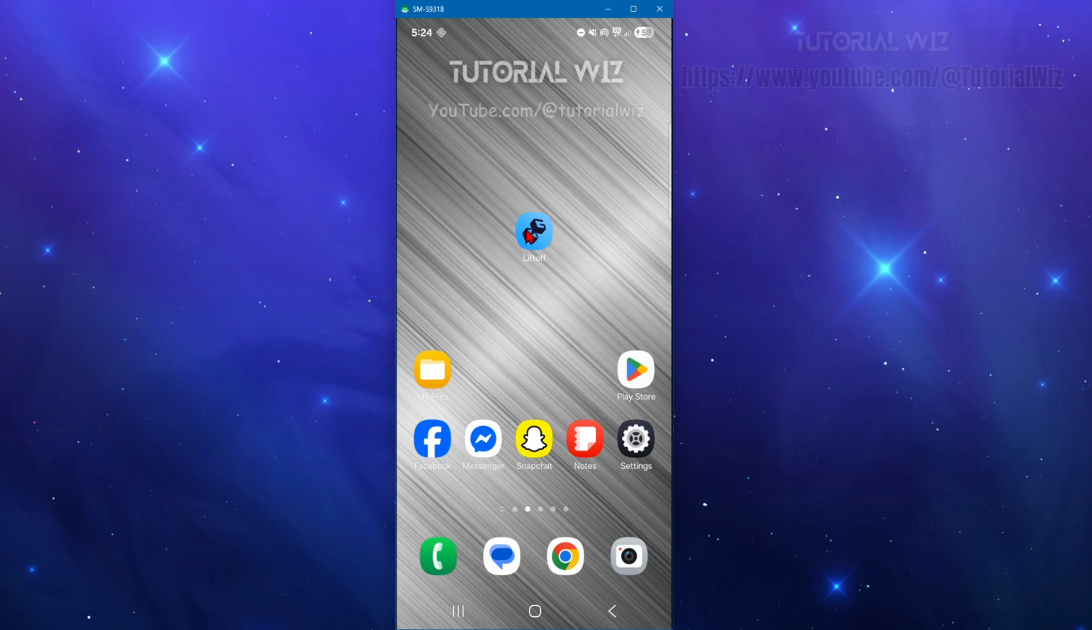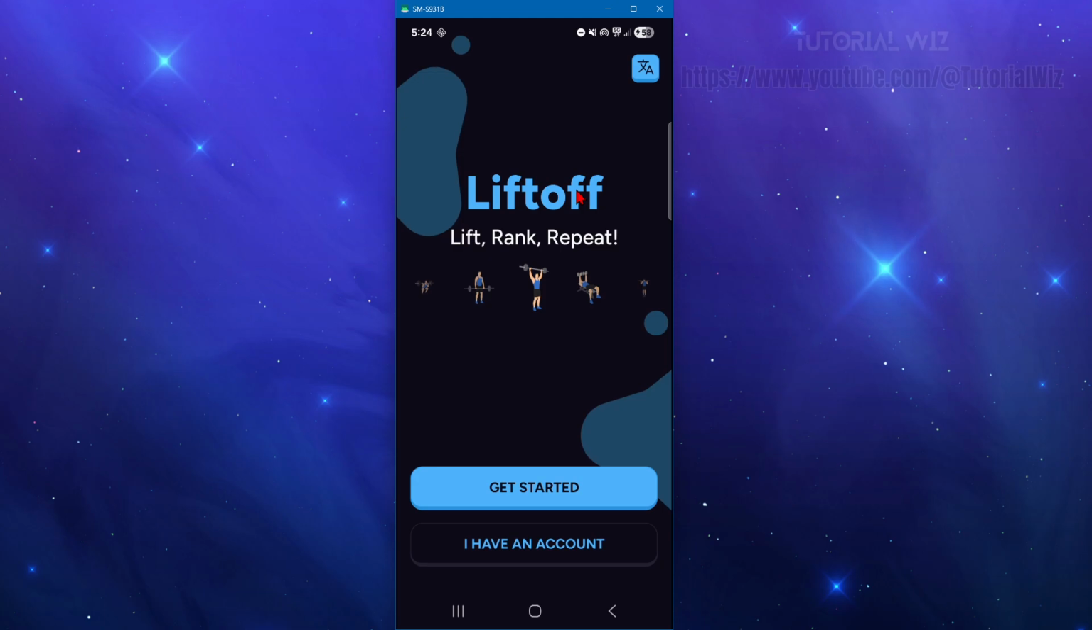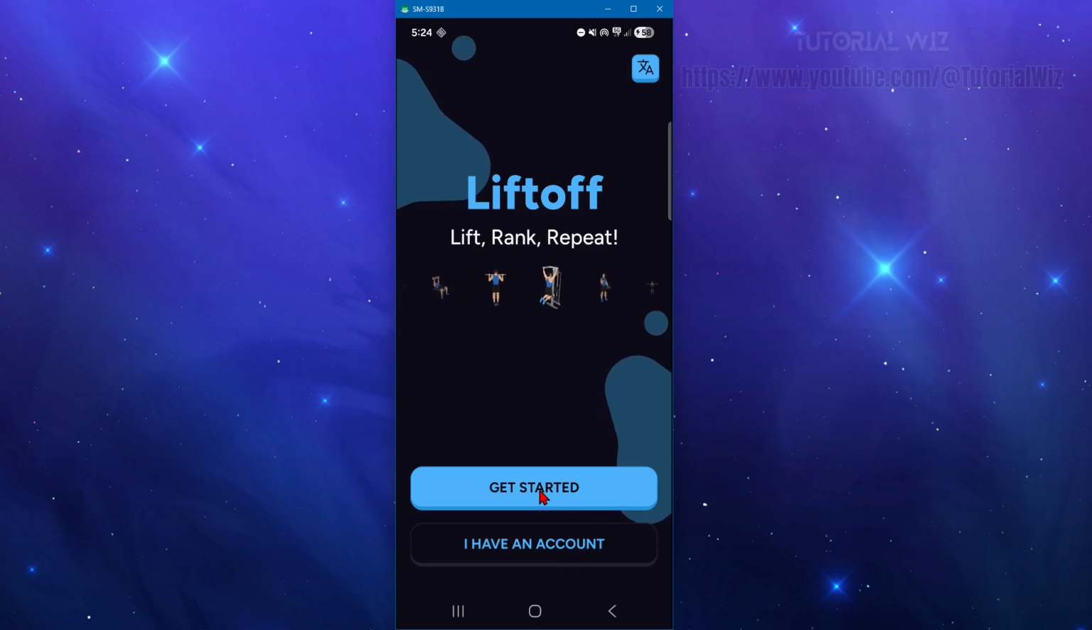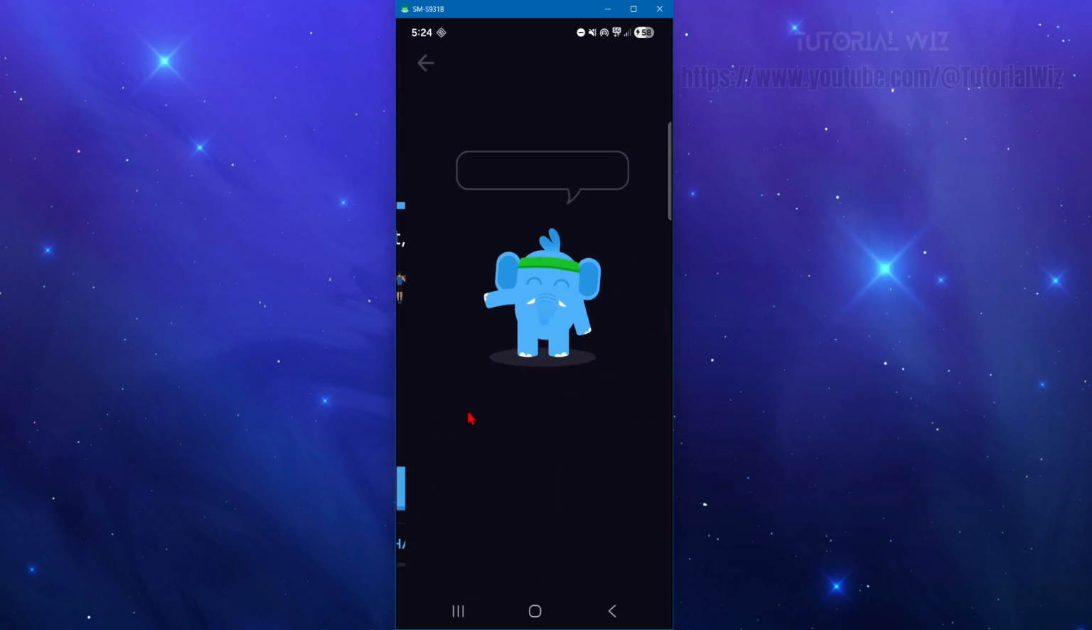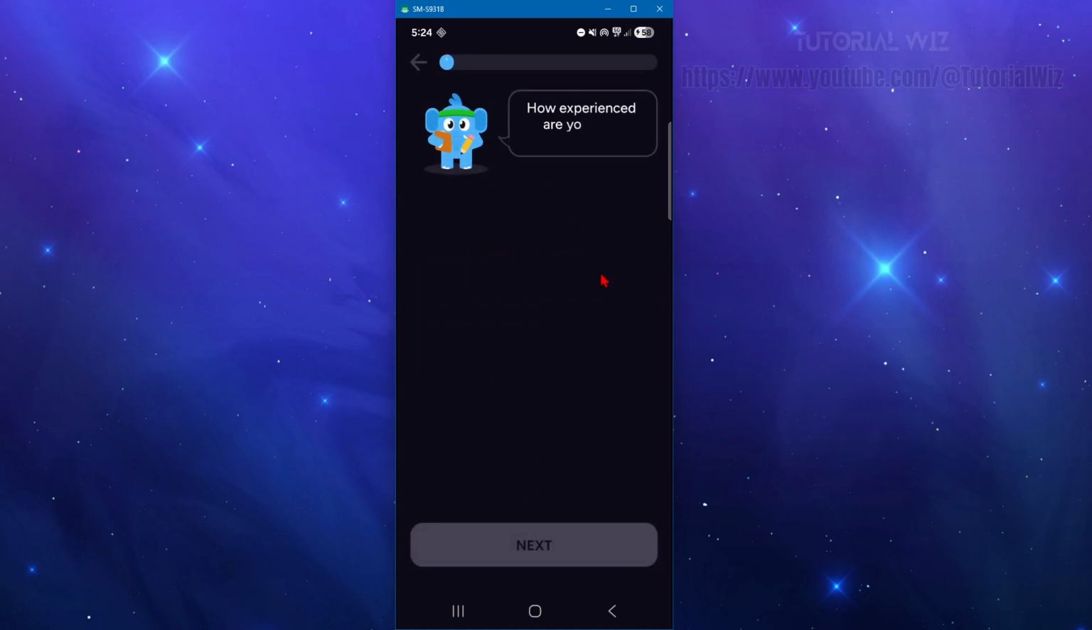Okay, so you've gone ahead and downloaded and installed the Liftoff app. Now it's time to open it up and use the application. So from here, you're going to come to the main page where it says get started, or I have an account. So from here, I'm going to click on get started for this demonstration. Now they're going to ask you a few questions, so click on sounds good.